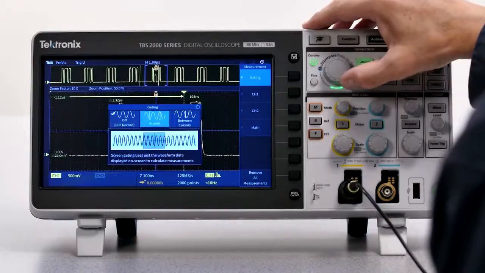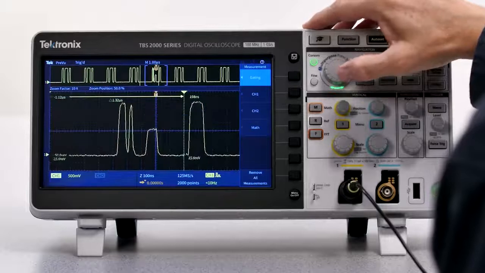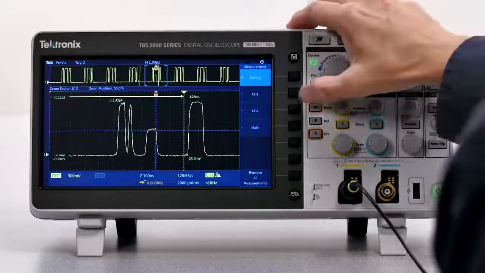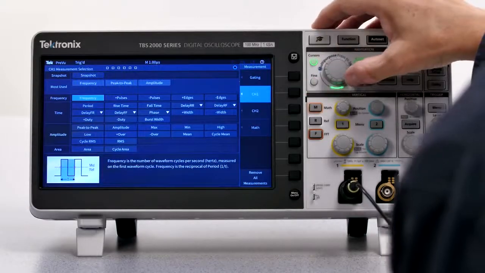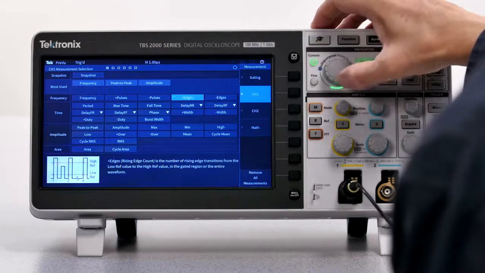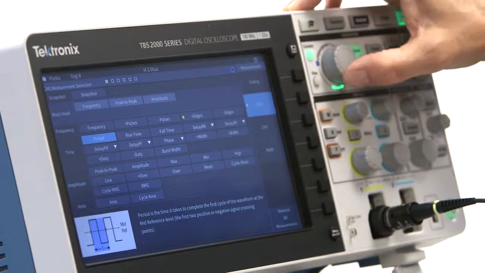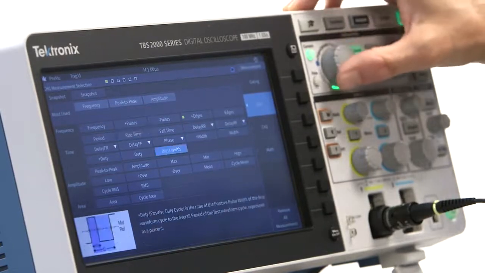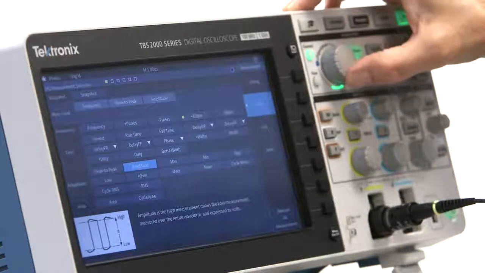Let's take a look at this pulse group here. You can get a quick snapshot of all measurements with a few button presses. Or you can select only the measurements you're interested in. Let's count the number of rising edges and get the amplitude and look at the max voltage.